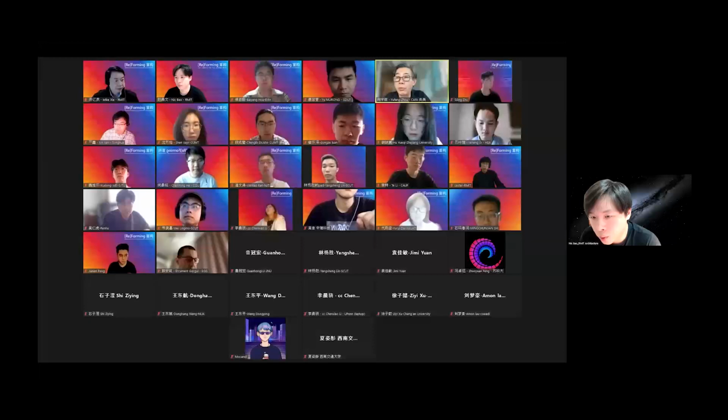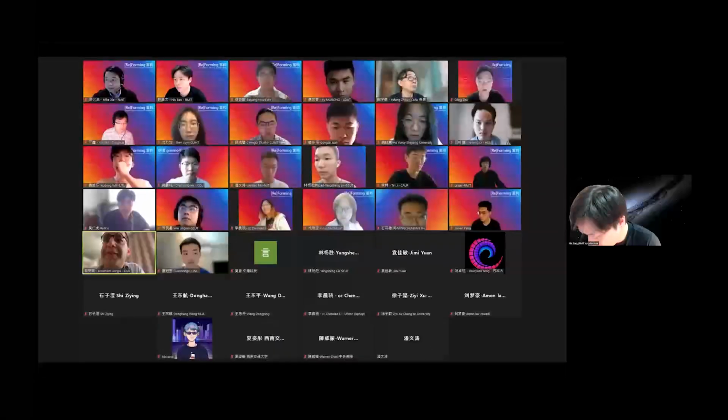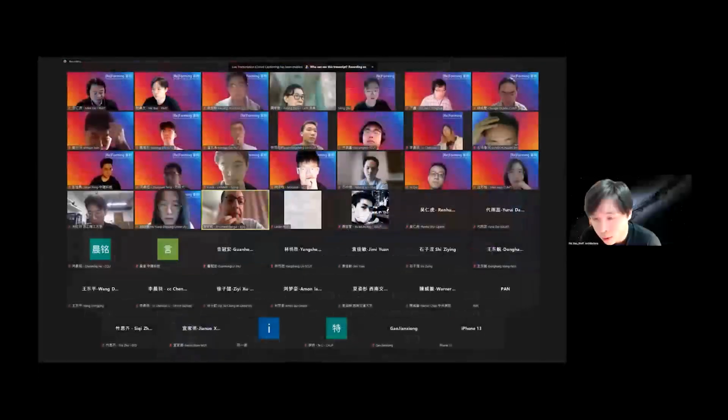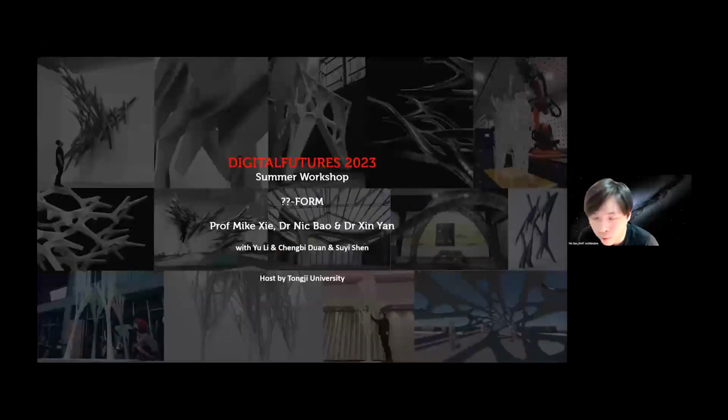The workshop was half online and half in person in Nanjing, which I think will be the final workshop online. We also invited a few guests to help us do the critique for the final presentation. And this year, we also got an invitation from Professor Xie and Dr. Chao Yan. We're going to deliver the Digital Future 2023 in-person summer workshop. So we're looking forward to applications if you are interested in attending.